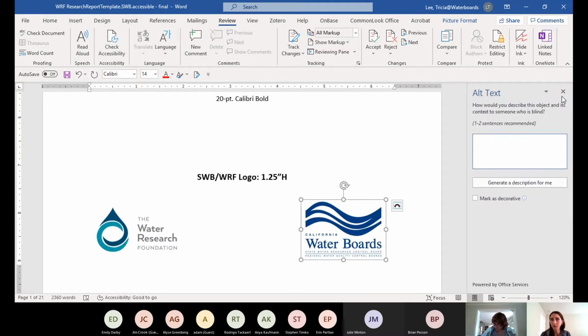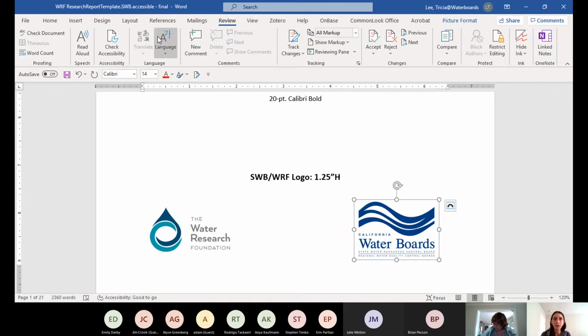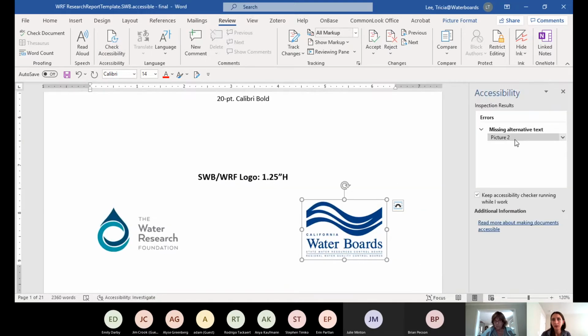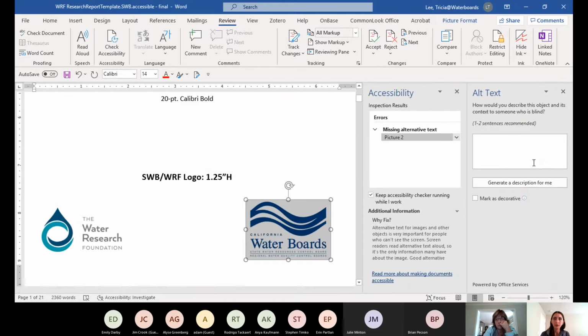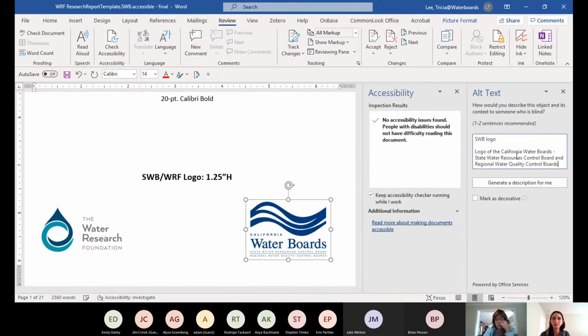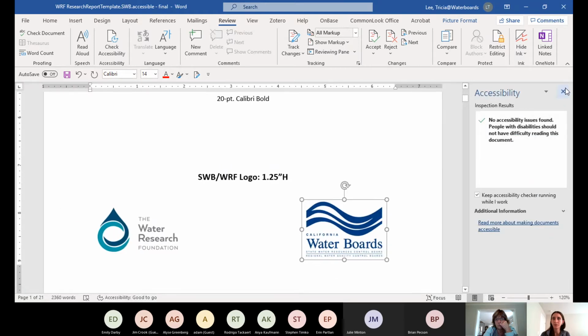Okay. So now my document's not accessible, and it tells me where the errors are. Then you can just click on what it's telling you is not accessible, and it will take you to the location in the document where it's missing some kind of information, and then you can fix it in this drop down by adding a description, and now it's accessible.